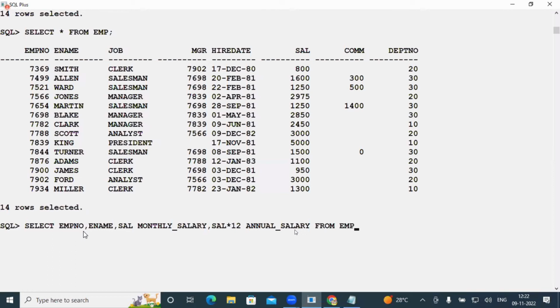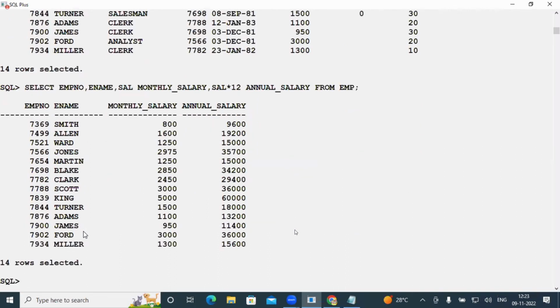Suppose I give the EMP table. What will happen? All employees' monthly and annual salaries are displayed, because here I'm not using a where clause condition. Total 14 employees are there, and the monthly and annual salaries of all 14 employees are calculated. Smith's monthly salary is how much? 800. So monthly salary 800 means the annual salary is 800 into 12, 9600. Okay?